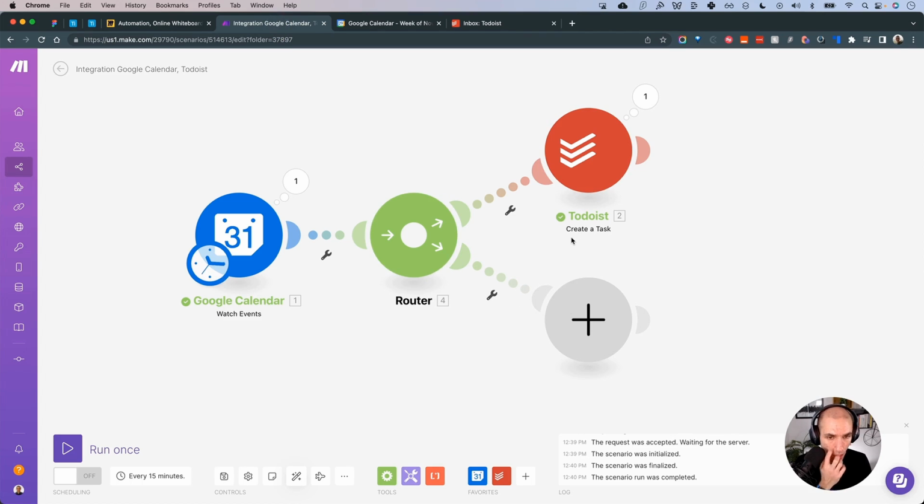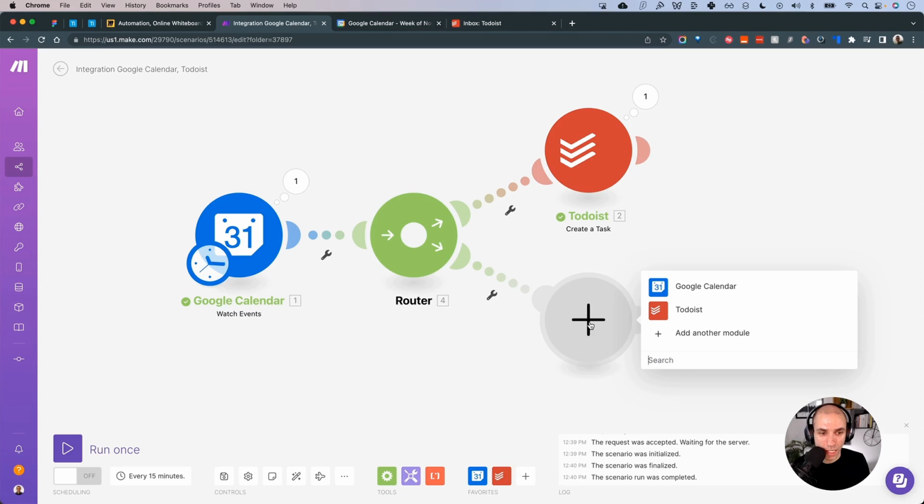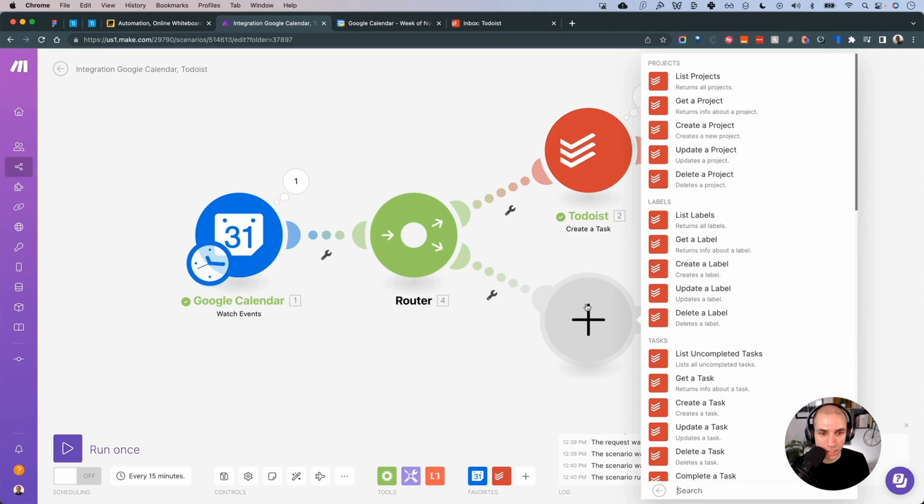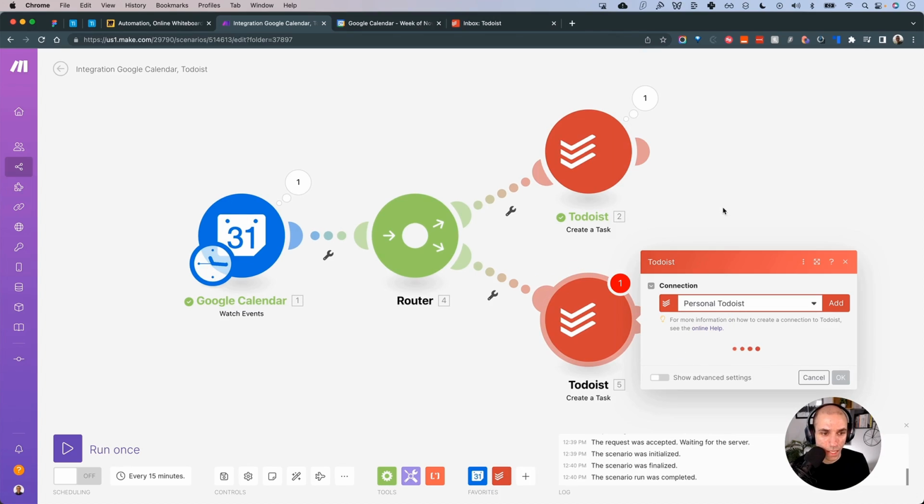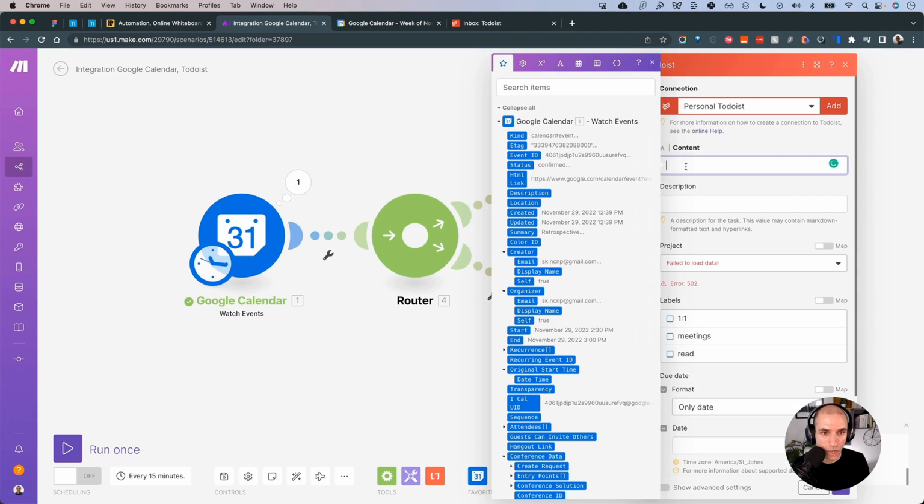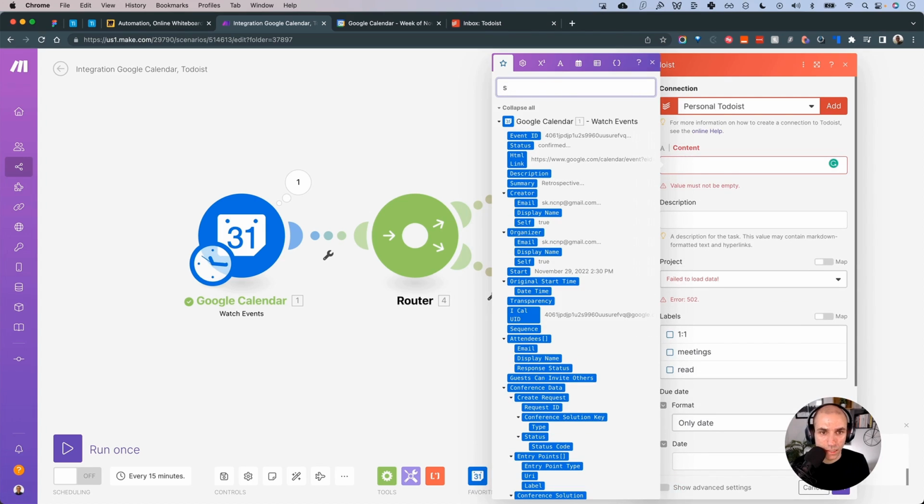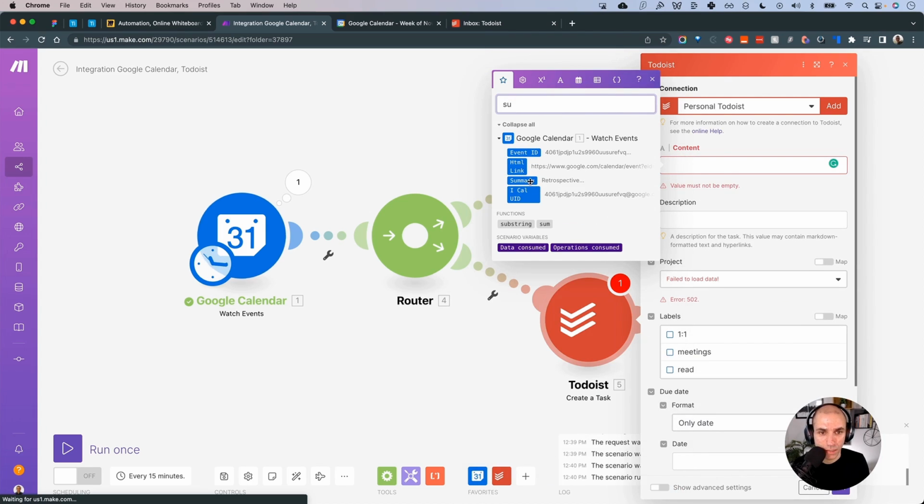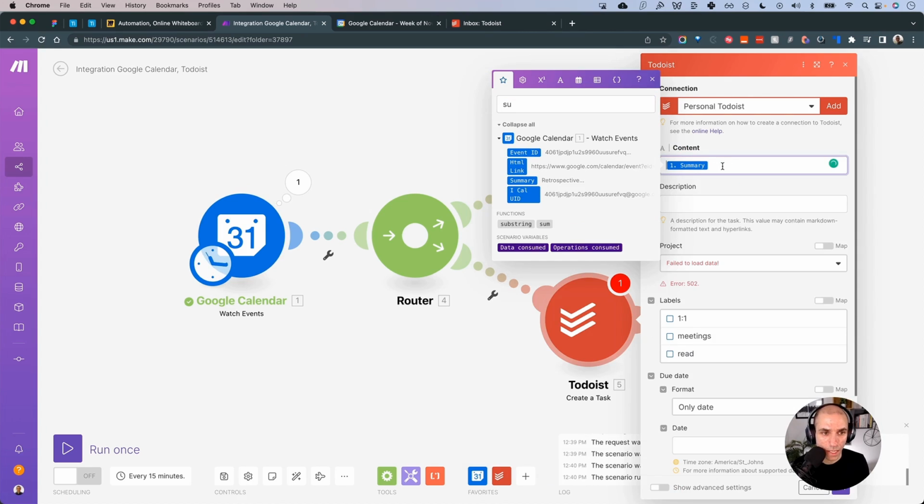Okay. So first of all, let's go ahead and add Todoist to this second one as well. And same thing, create a task. And everything else here is also going to be similar. For content, we'll take the summary and add "prepare for meeting."